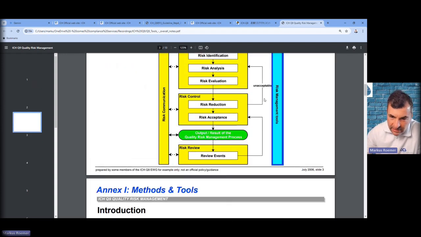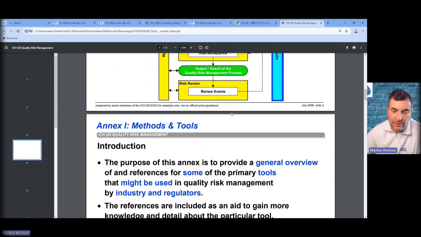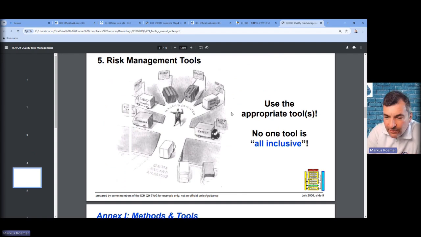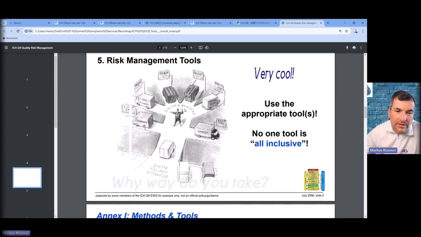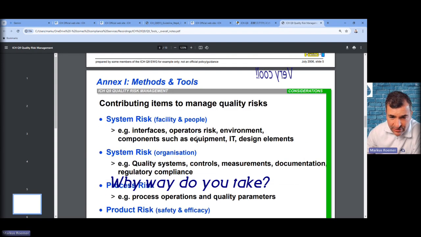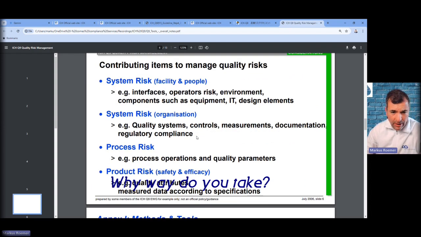Please don't forget there are iterations in risk management. And I like this picture. I don't know how they did that, but basically we are this person here, and we can decide which kind of tool we are using. I do know that in the European GMP it's written that it's your responsibility to choose the appropriate tool, and there's a full toolbox. The briefing package is showing it to you.